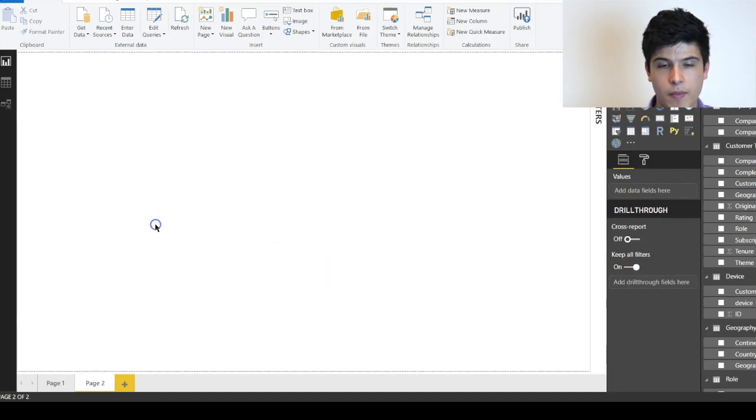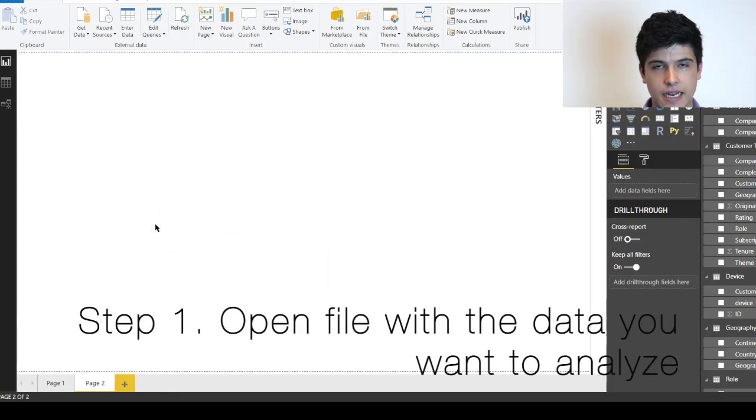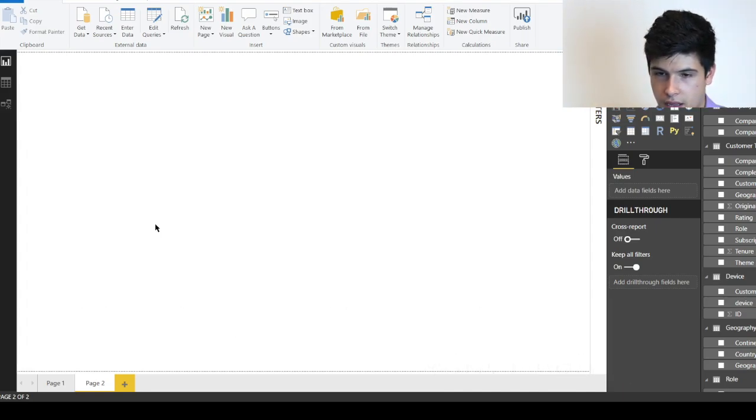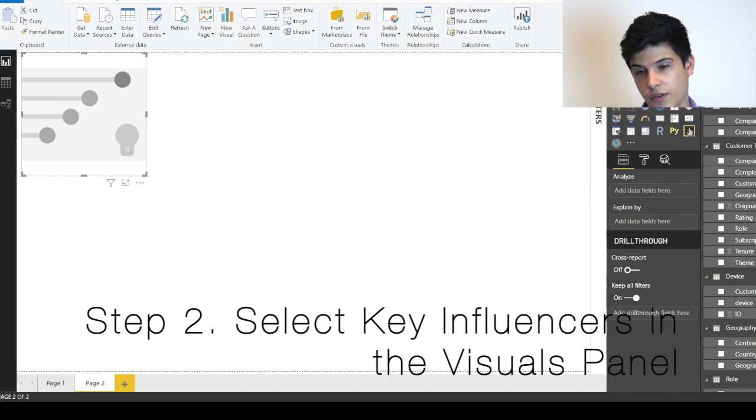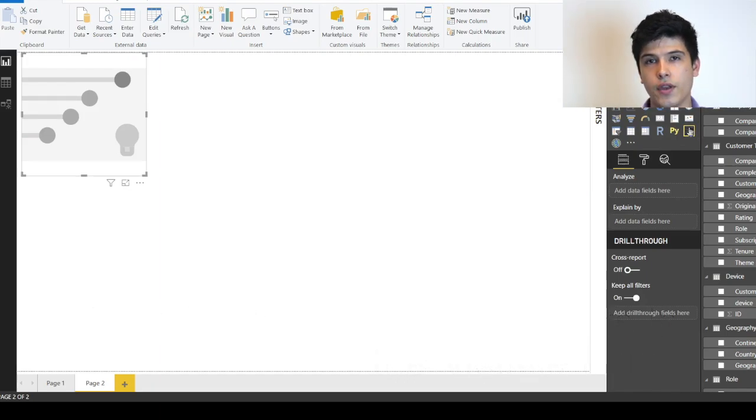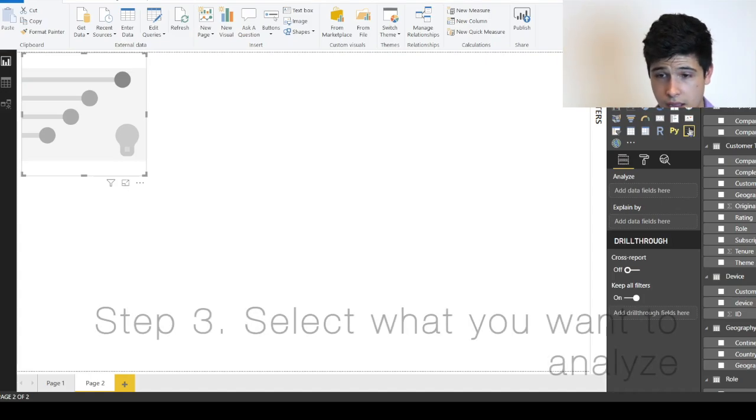So here I'm opening up a new PowerBI file with dummy data. The dummy data set is the customer feedback data set from Microsoft. They provided. And to create the key influencers visual, all you have to do is click on your key influencers visual in the visualizations panel. If you don't have this, it means that you're probably on an earlier version of PowerBI. Some of the earlier versions you can actually turn it on as a preview feature, but if you're up to date, it should be there.